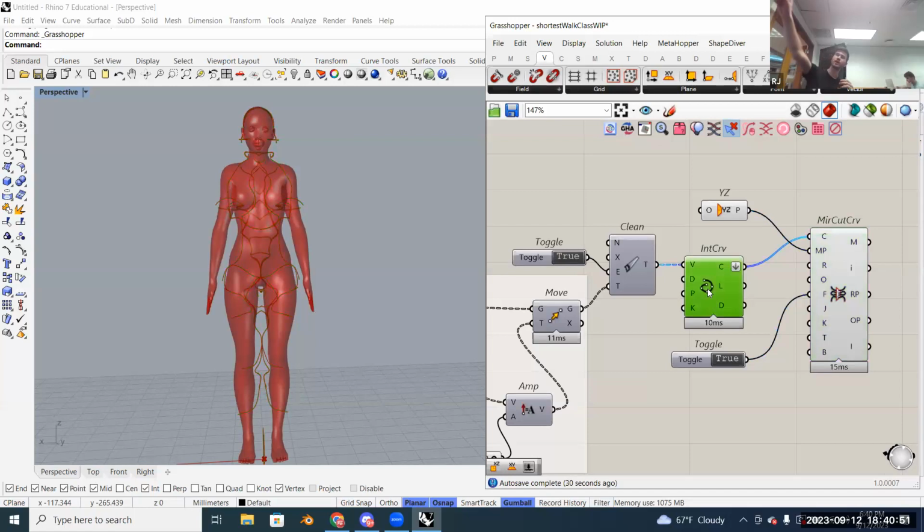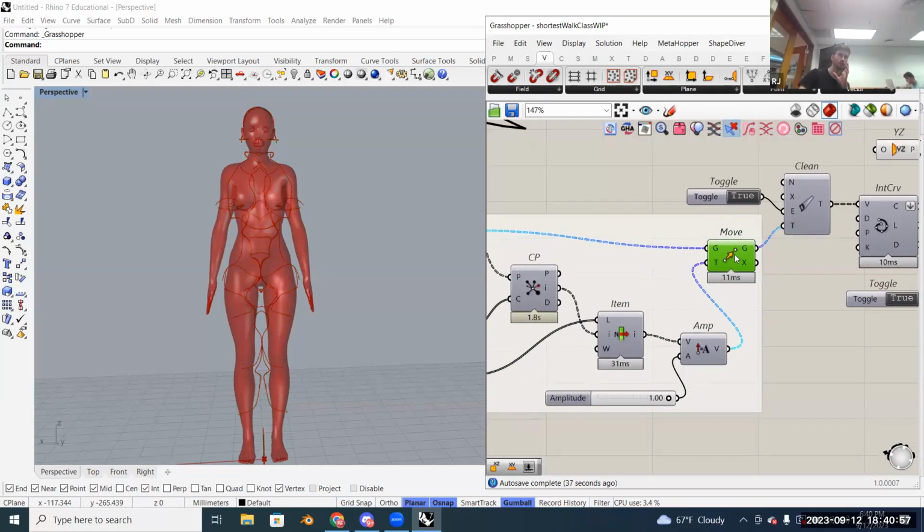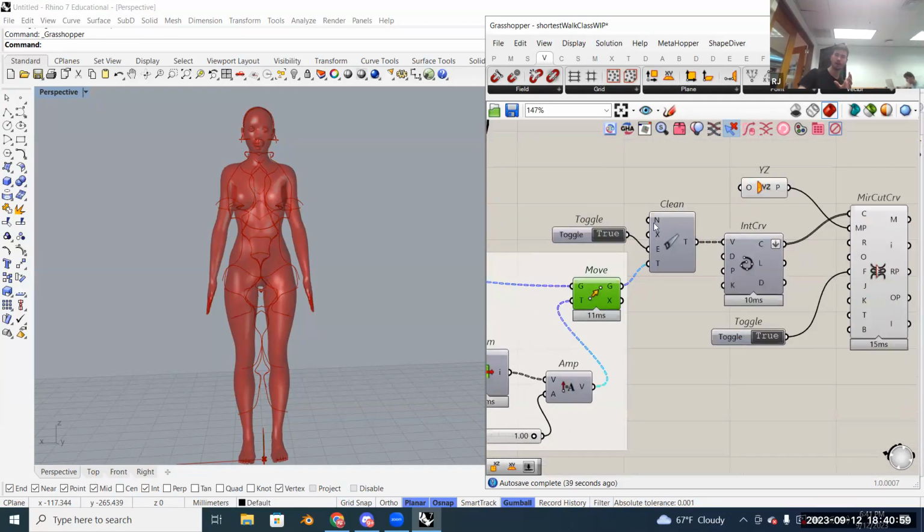Did you reconstruct the curve with the interpolate? So we moved all the points with the move command from earlier with those normal vectors. And then with these two, I reconstructed a curve from those points.